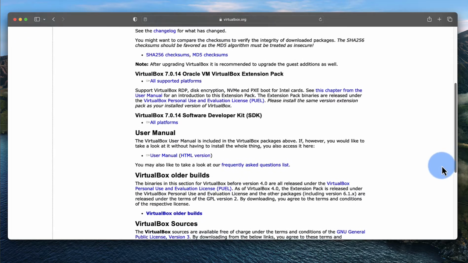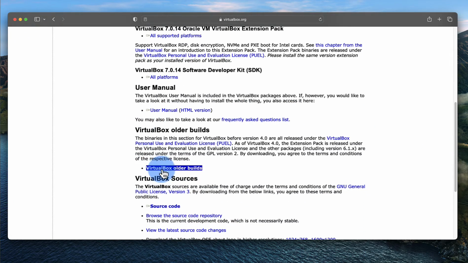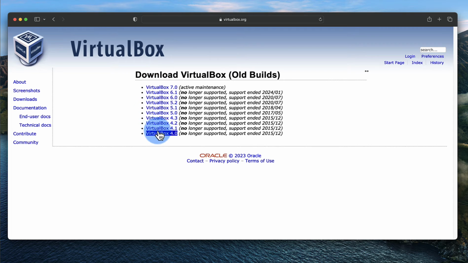So go ahead and scroll down, and you're looking for something that says VirtualBox older builds. This is what you need to click on. So we'll click on this link. Now on this page we have VirtualBox 7.0, that's got active maintenance. We want to click on this one.